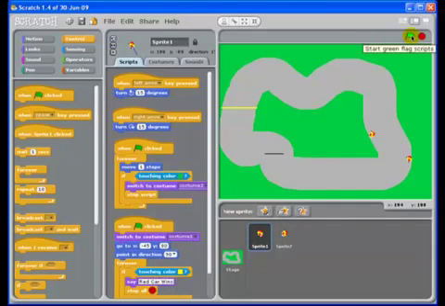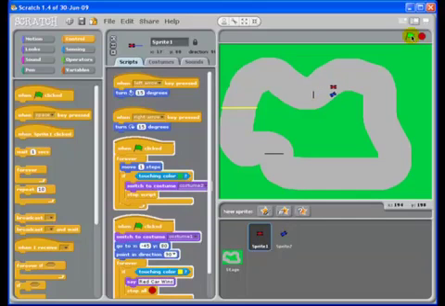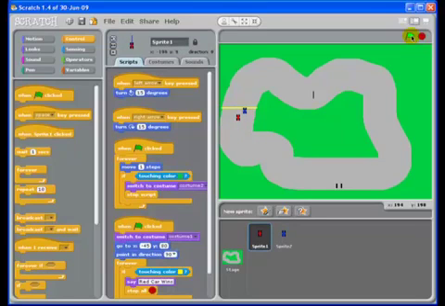So now when I hit race, of course we are assuming that I can control both cars. Ooh. Not so easy. Just trying to control both cars with two hands. So which one's going to cross the line first? And it's the blue car wins.